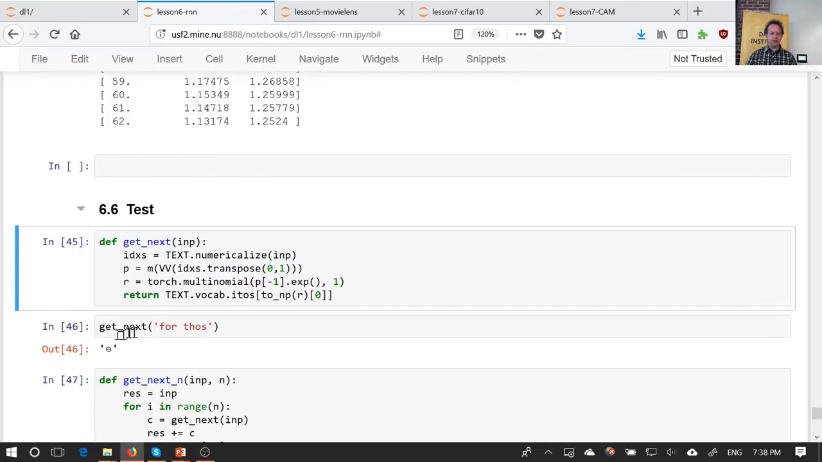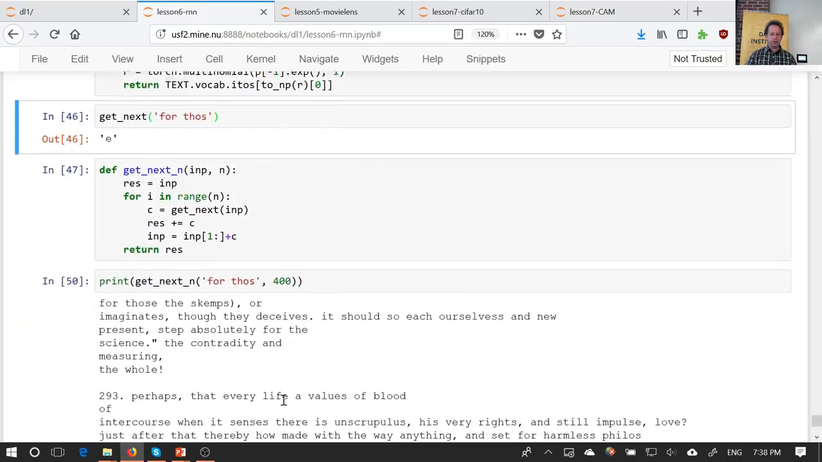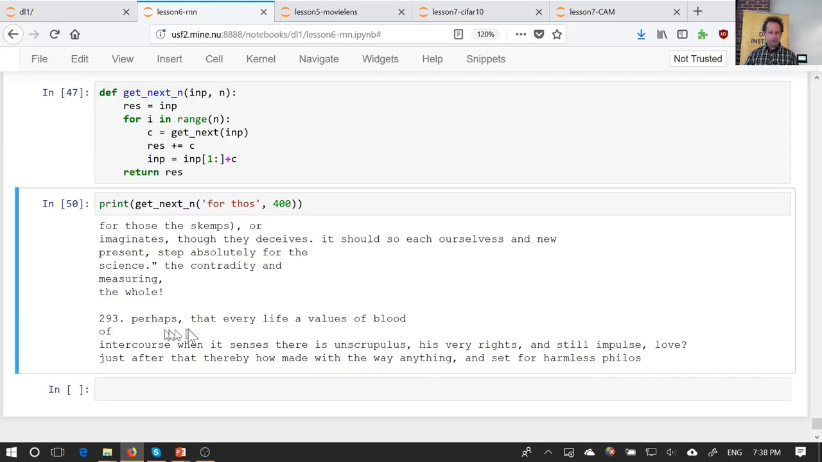And so if we pass in a few characters of text, we get, not surprisingly, an E after four of those. Let's do then 400, and now we have our own Nietzsche. So Nietzsche tends to start his sections with a number and a dot. So 293, perhaps that every life have values of blood, of intercourse, when it senses there is unscrupulous his very rights and still impulse love. Okay, so it's slightly less clear than Nietzsche normally, but it gets the tone right.